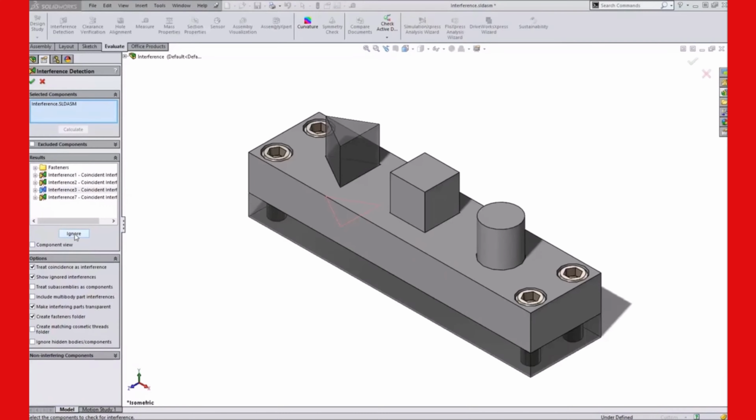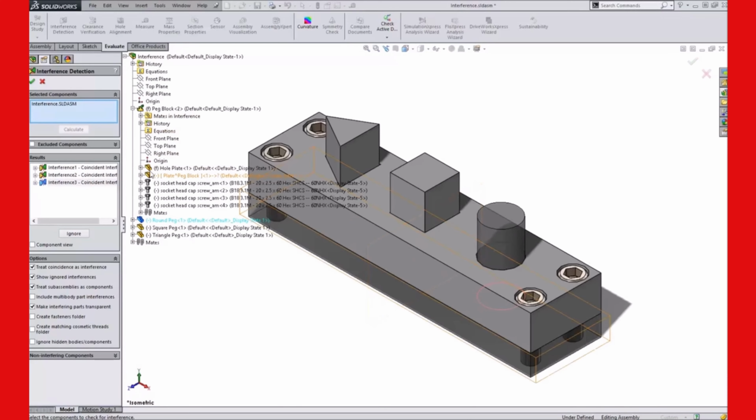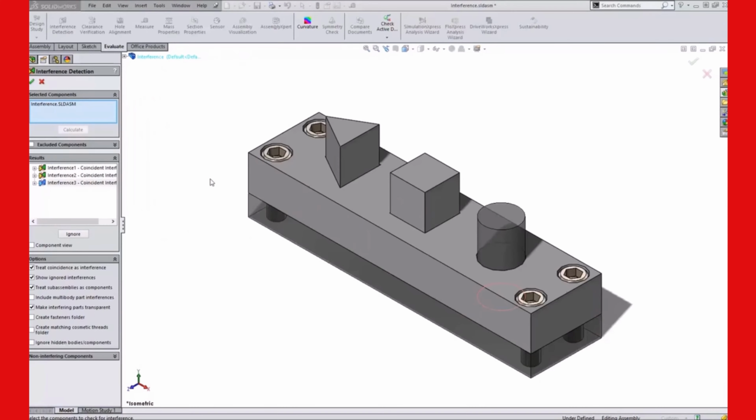Aside from ignoring interferences, excluding certain components, and shoving all the fasteners into their own folder, I can also exclude from this list any interferences between components within a subassembly. So with this option checked, I don't see those interferences between the screws and the plates anymore because they're part of the same subassembly. And since none of these interferences really concern me, let's take a look at just that subassembly.